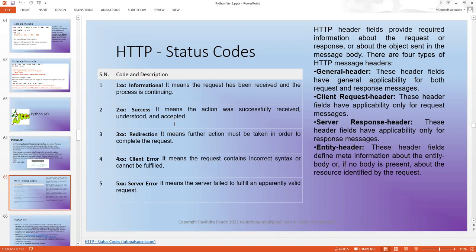Whenever you request something from a server, it will either supply your data. First of all, it will give you a response code, which makes sure how we interpret this response code. The response code is a simple integer.